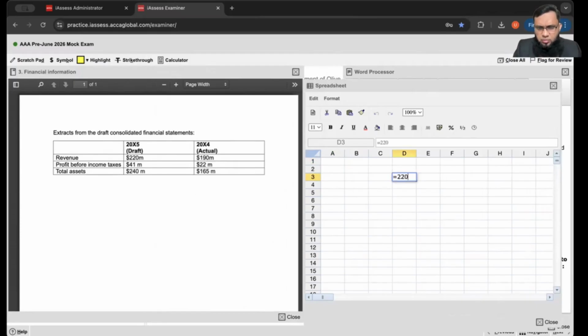Revenue is increasing by 220 minus 190, 30 million revenue increase. Then profit before income taxes is increasing from 22 to 41. So 41 minus 22, 19 million increase. And then assets are also increasing from 165 to 240. So 240 minus 165, 75 million increase. So everything is increasing, which is a bit questionable if you think from an auditor's perspective, but there can be reasons for that. So we cannot be too quick in deciding something on that.